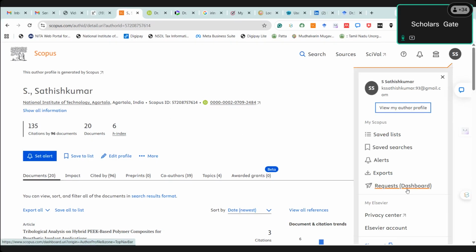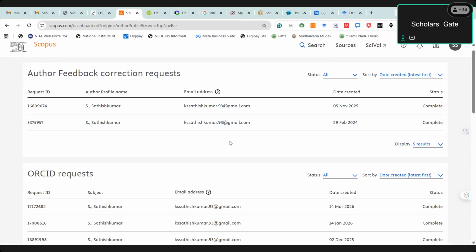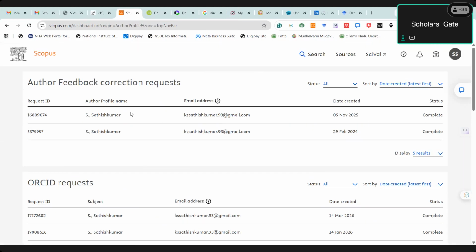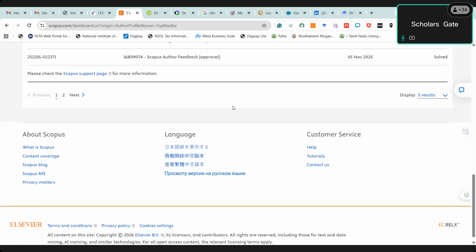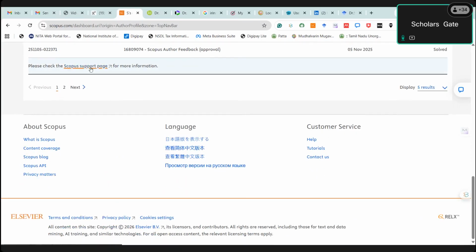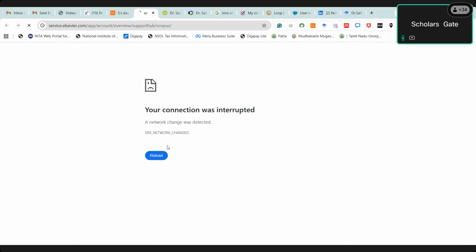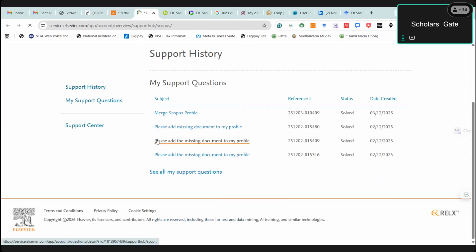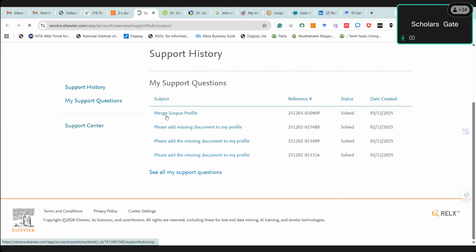So first you can go here, and you can see the request dashboard is available. Once you click the request dashboard, there are different types of requests made by me regarding my profile. Here you can see, please check the Scopus support page. Once you click the support page, just 1 minute, it is loading. Here you can see initially I had two Scopus profiles. I tried to merge the two profiles into a single profile. So that is the merge Scopus profile.